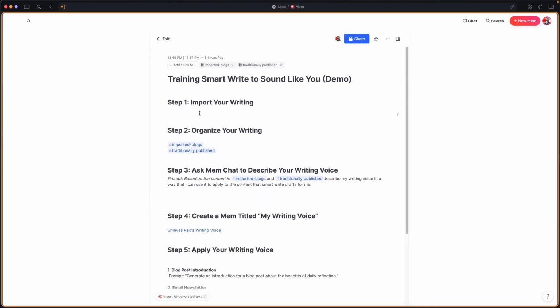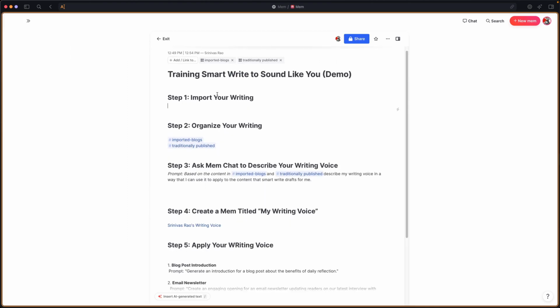So once you've imported your writing, which is the easiest part, what you really want to do is organize it in a way of some sort. And what I found was that the easiest way to organize this, specifically for when you want to use Mem Chat, is to put it into a couple of different collections. And it really doesn't matter how large the collection is. In fact, the larger the collection is, the better this is going to work.